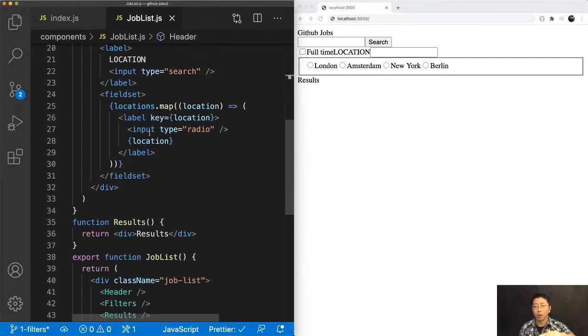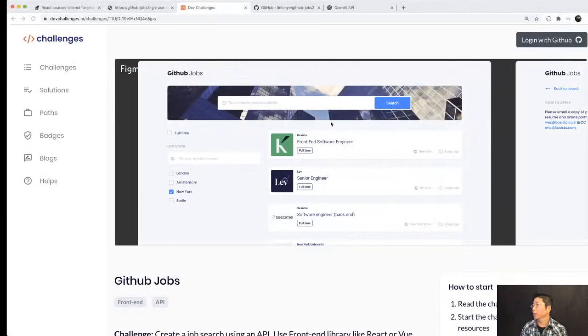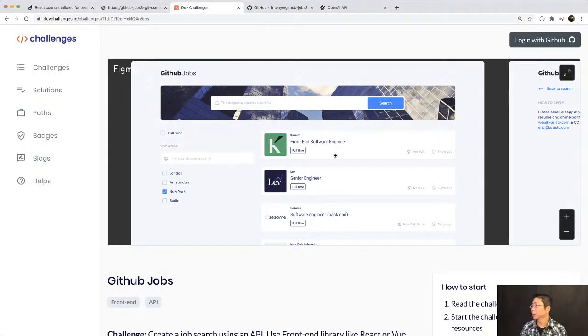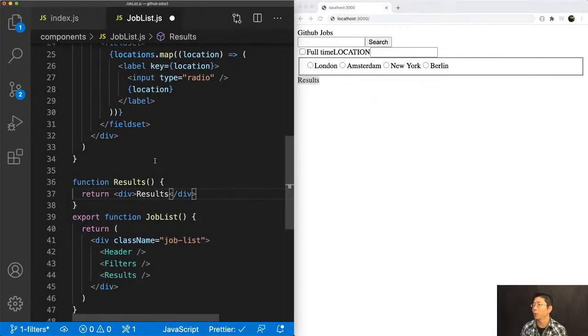Okay, so that is this one. Now let's look at this result. This result right now is empty, just a placeholder here. Let me check my notes. Okay, if we look at our design, we see those repeating things, right? Like this card and this card, they are pretty much the same, and that's a very good indication of a component that we can use.